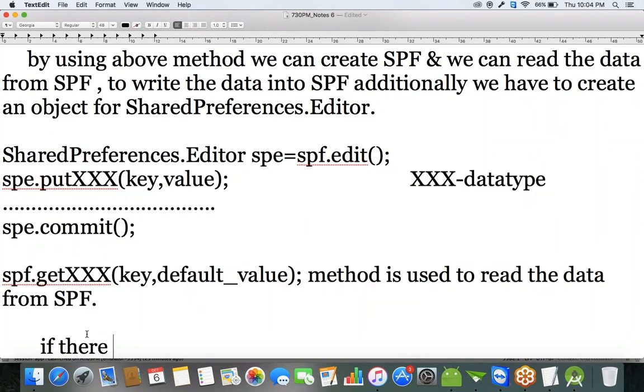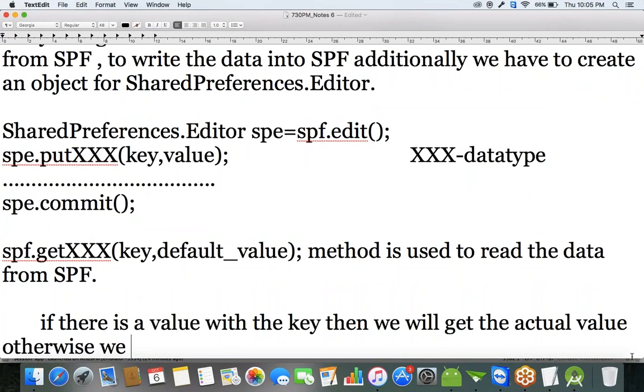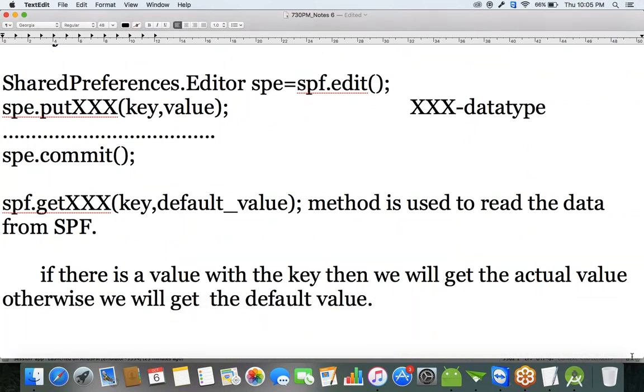If there is a value in shared preferences with the key, whatever key we specified, then we'll get the actual value. Otherwise, we'll get the default value.